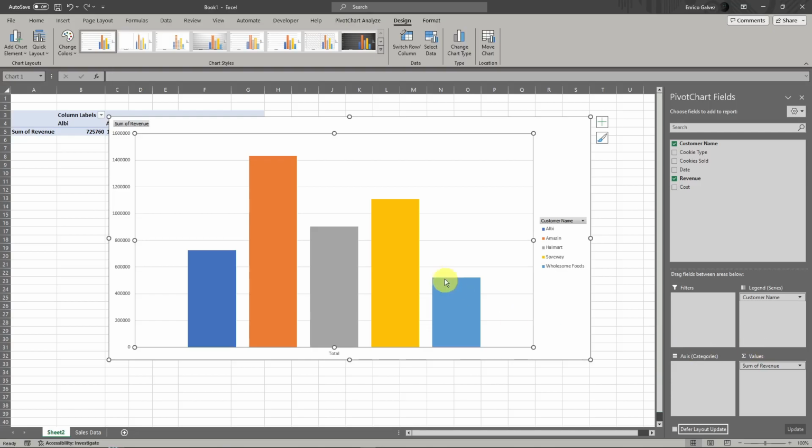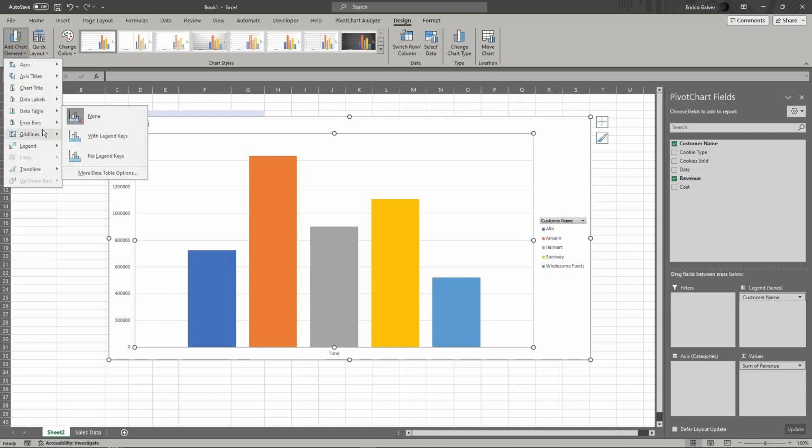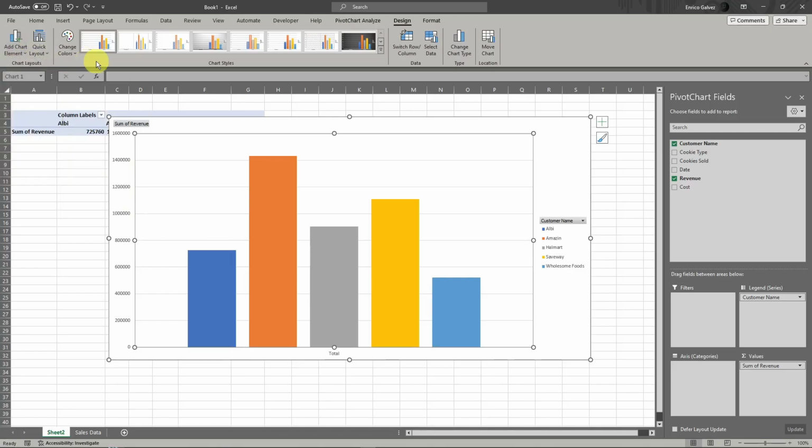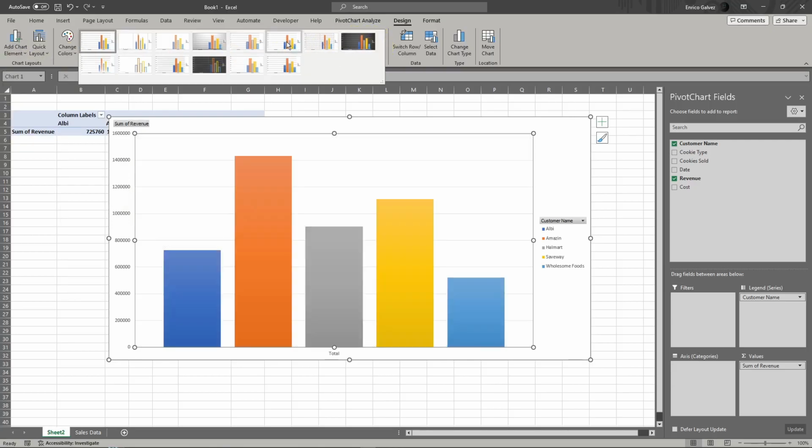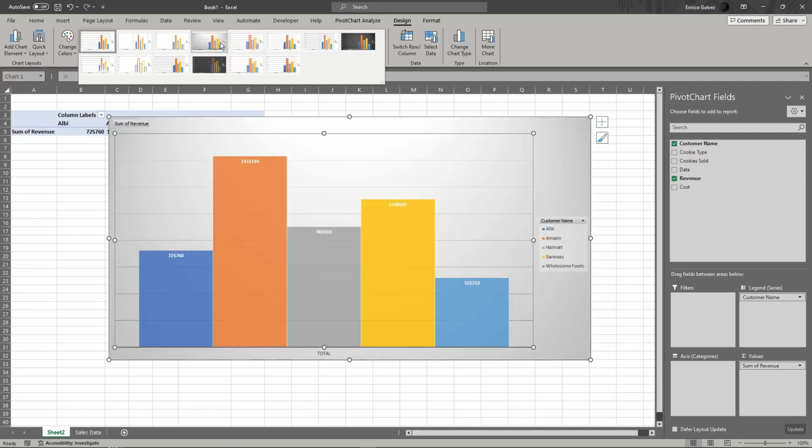Now, how to design this pivot chart? Please pay your attention to the top section again. Make sure you're in the design section. You're gonna have this add chart element, the axis, the chart title, the data tables, and so on and so forth. But I want you to pay attention to these colors. You can change the colors, but the preset design will be right here.